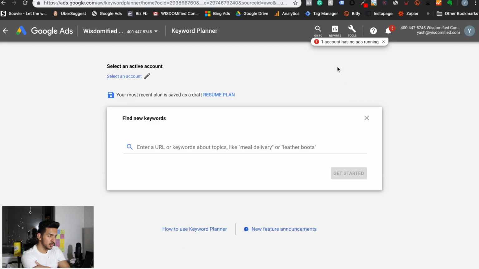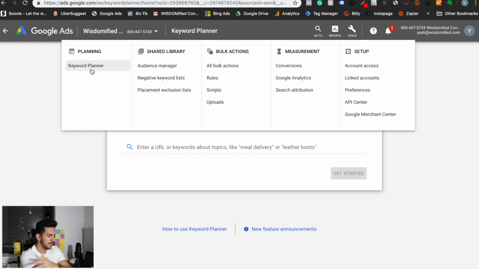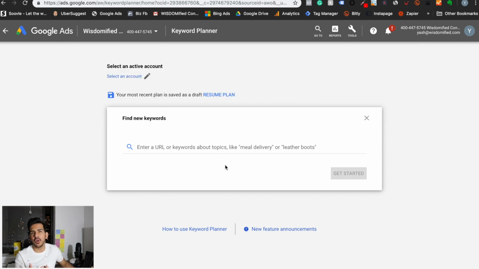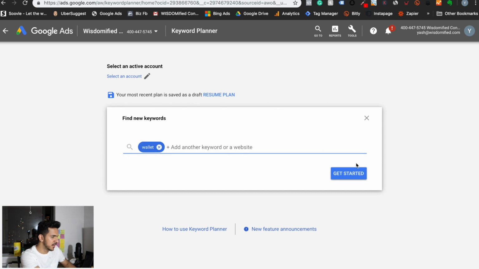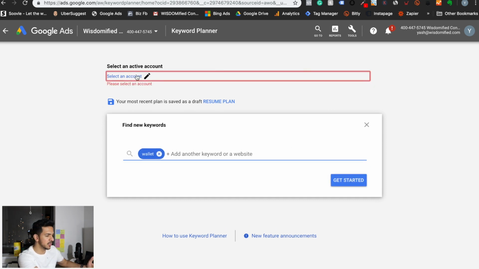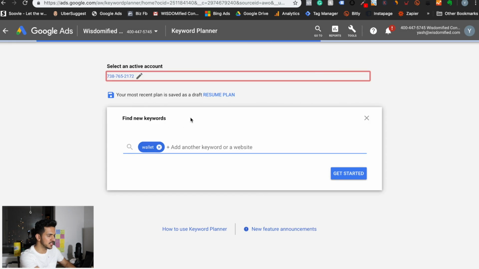Okay, so it's very simple to go to Google's Keyword Planner. First of all, you go to your Google Ads, click on Tools up top, and then you're going to go to Planning, Keyword Planner. Click on that, and then it's going to bring you right up here. So let's say you're trying to do a keyword campaign for, say, wallets, right? So we're going to put wallet as our keyword, and then hit Get Started. You're going to select an account. My account is set up differently because it's a managerial account, but when you're going to see, you won't have to select account here. Just hit Get Started.